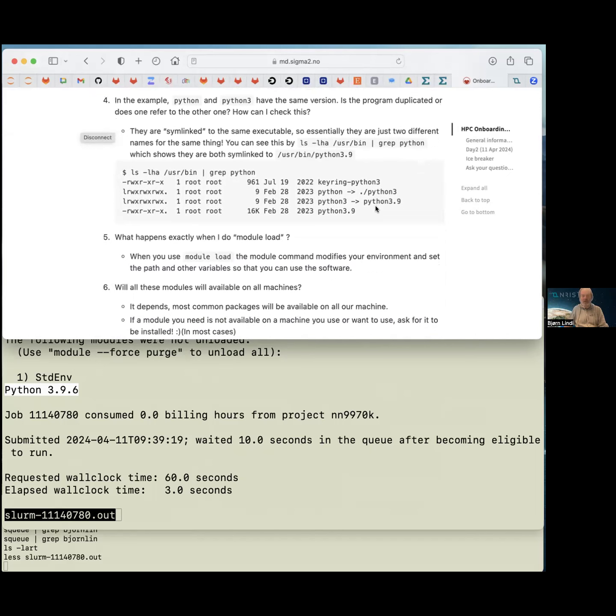In the example, Python and Python 3 have the same version. Is the program duplicated, or does it refer to the other? How can I check this? Yeah, so you can do ls -lhi and then see how it's soft linked.